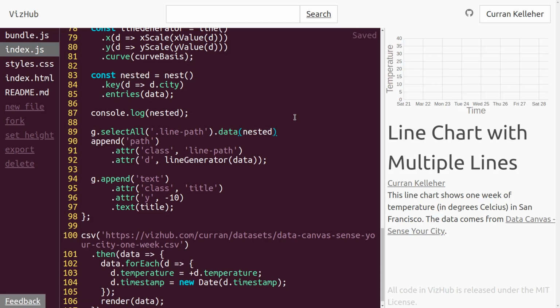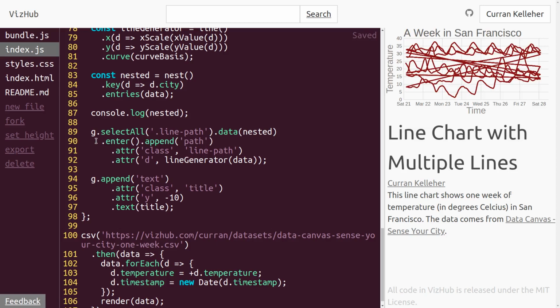So now we have our data join for the line paths, and on that data join we can say .enter().append path, give it a class of line-path. And this .attr d line generator of data is not quite right anymore. See, what's happening here is it's creating 7 of these gnarly lines on top of each other.